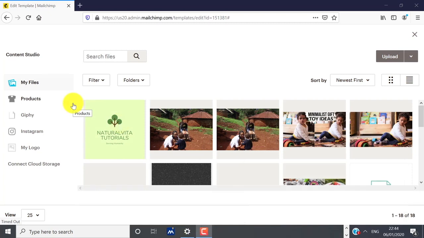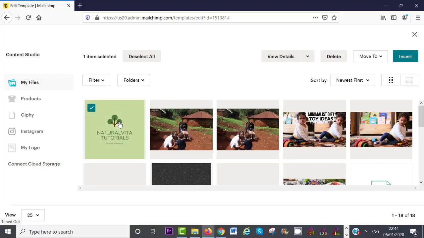And you also have the possibility to upload different things like products, images, PDFs, Instagram images, your logo here on the left hand side. So I'm going to select my logo. And if you ever want to edit any of your images, you want to click here where it says view details, click on the arrow pointing down and then click on edit image.